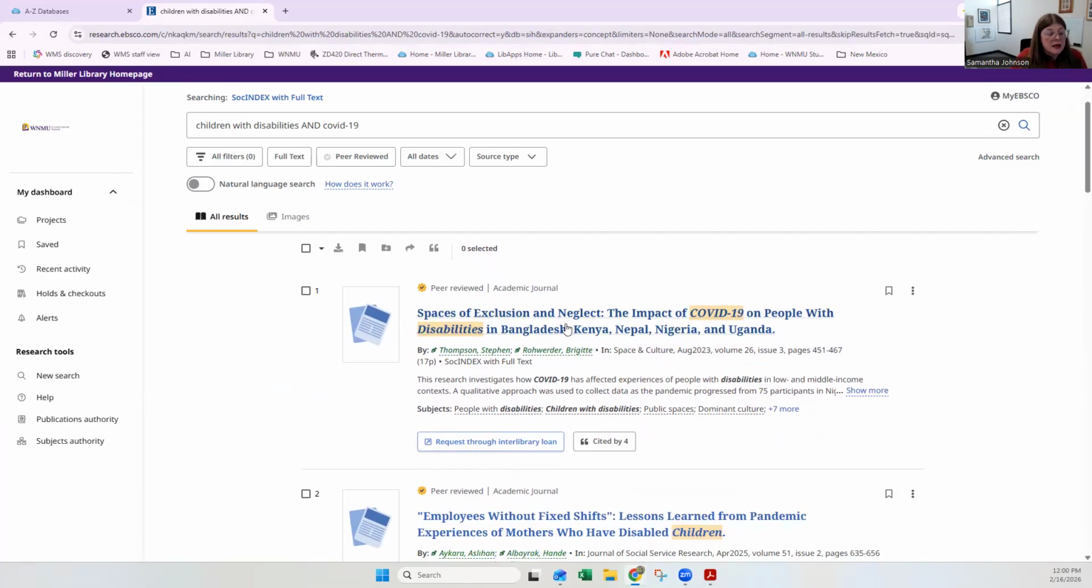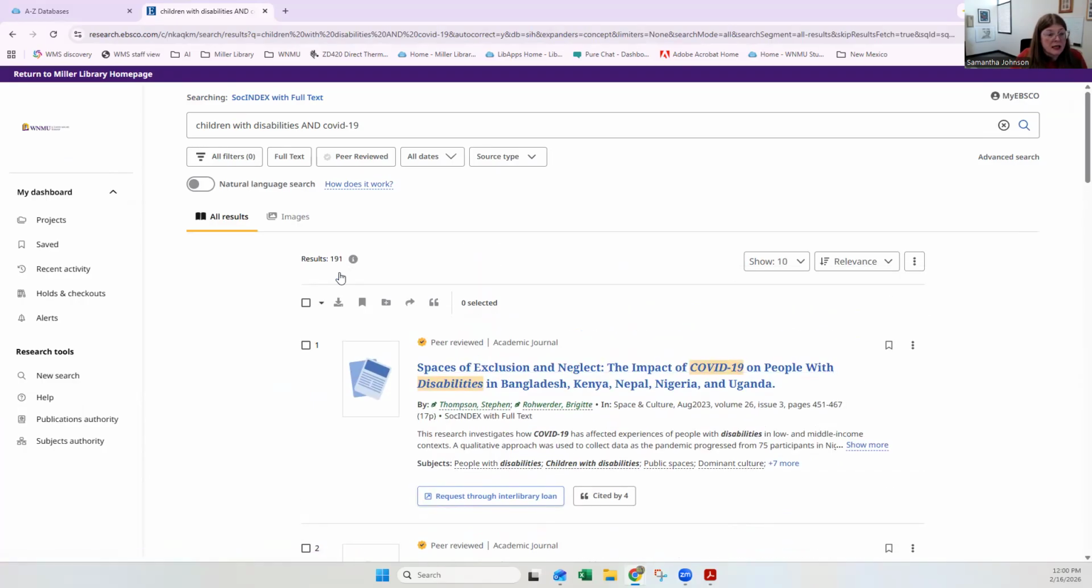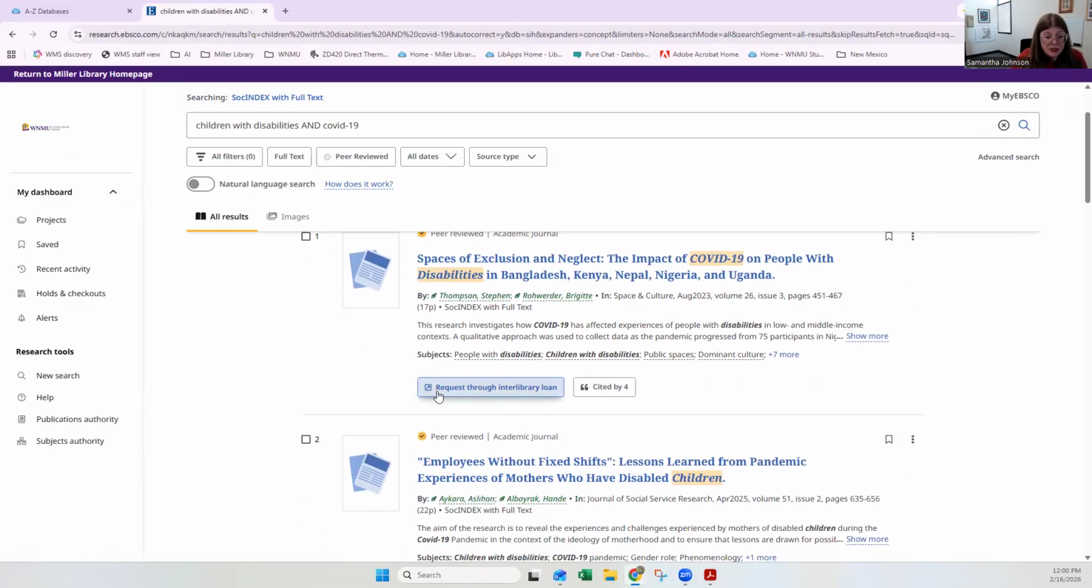As you can see, I have a list of 191 articles on this topic. The first one here has a link that says request through interlibrary loan. That means I'll have to wait for a librarian to order it for me. That's fine if you have a specific article that you need and you only want that article. However, I'd prefer articles that I can access right now.